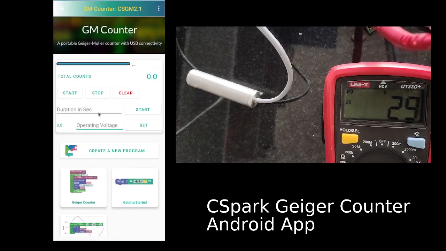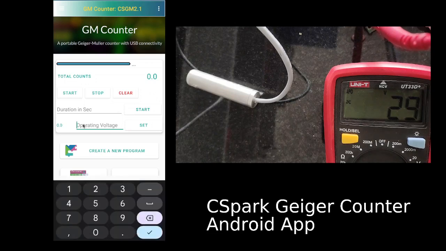You have a duration option where if you set some duration in seconds and you start here, it will automatically stop after that has elapsed. You can configure the operating voltage here. So let me set something like 350 volts where this tube will start operating. So now it's set to 350 volts. This multimeter here is not very accurate. So you have small errors there.